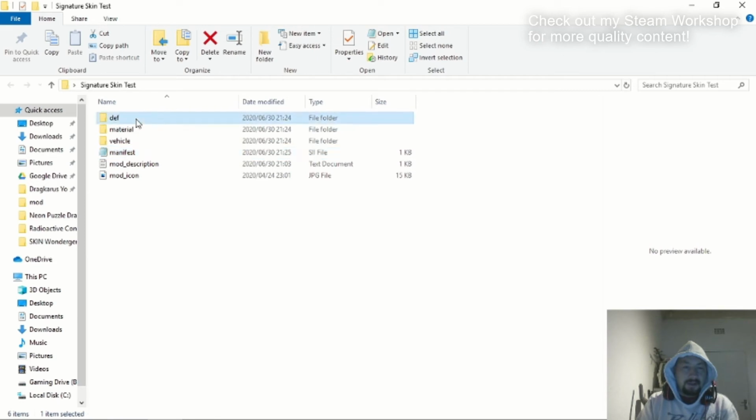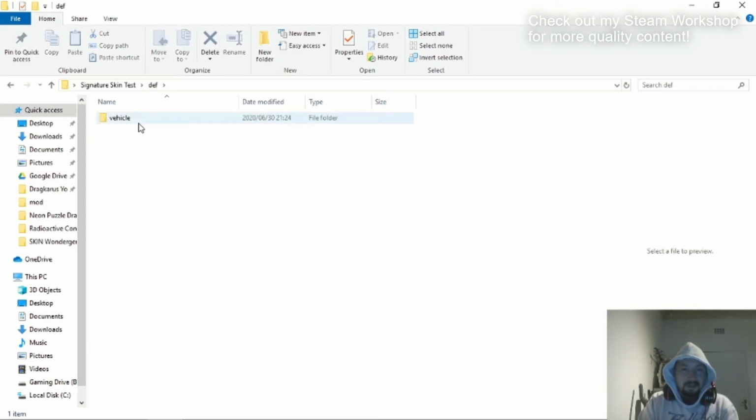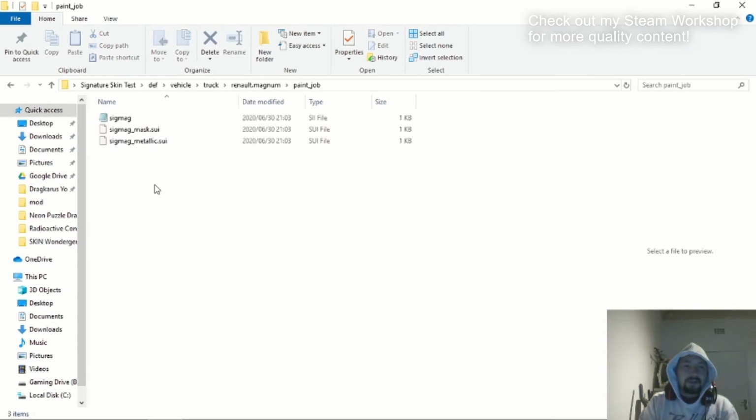Right. Then we go into, so you get a def folder, a material folder, a vehicle folder. In your def folder, vehicle, truck. There's Renault Magnum, paint job, because that's the skin. Now this is to point the game in the direction of your texture or skin or image file, whatever you want to call it, your PNG file or DDS file.